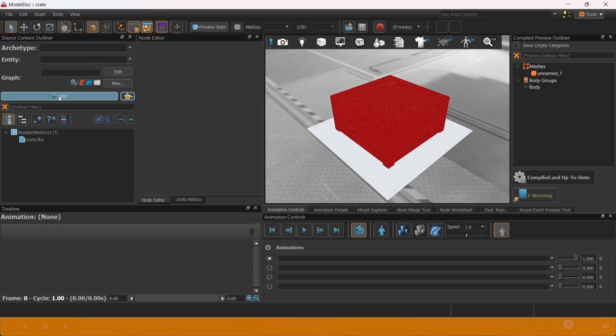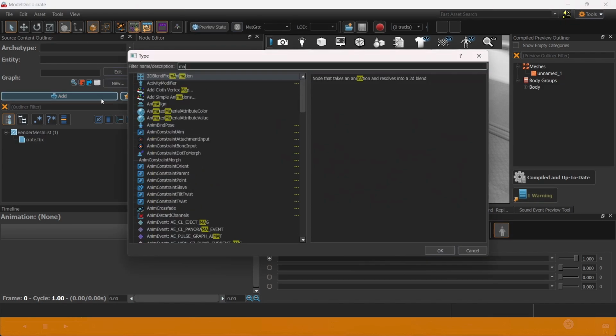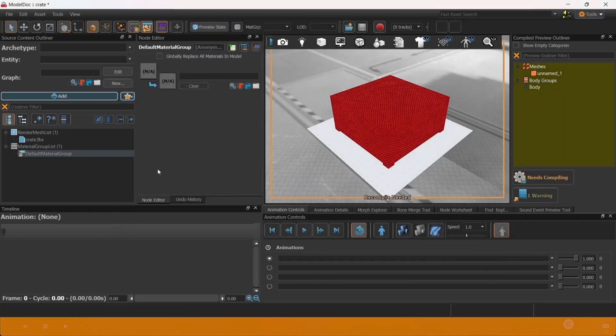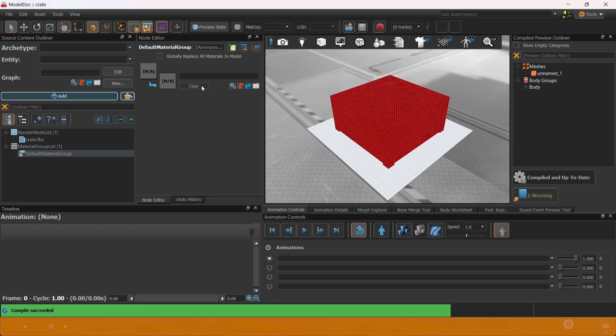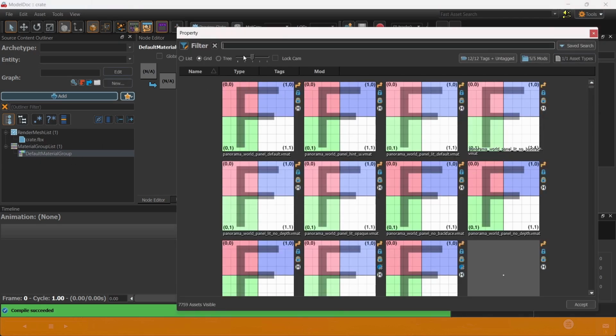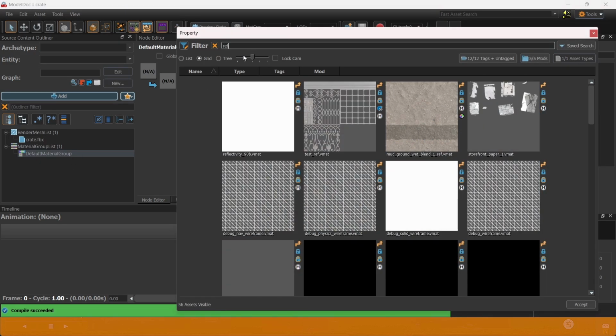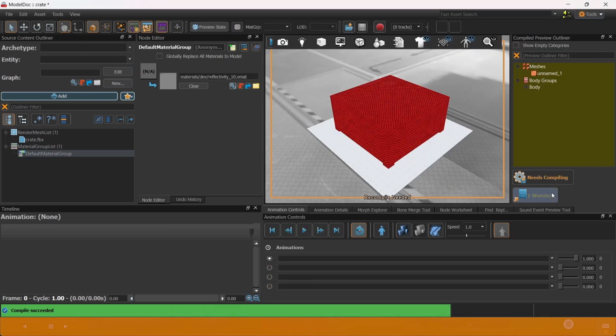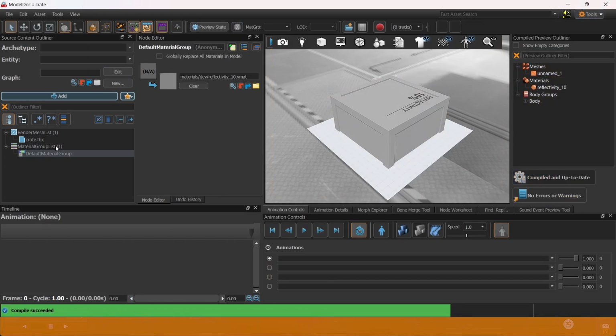I'll resize it later. But then you want to go to add. You want to add material, type of material. And we want default material group. Double click that. And it's compiling. And for now, we'll just give it a default reflective texture. And we'll just give it this right here for now. It needs compiling. And there you go.